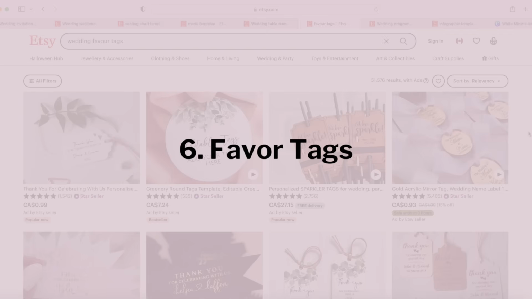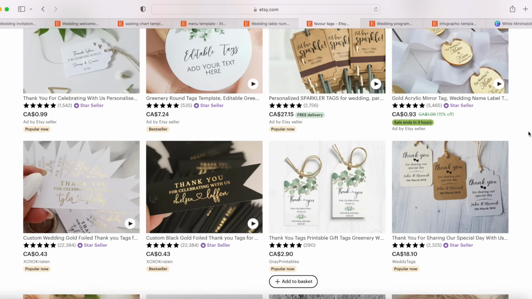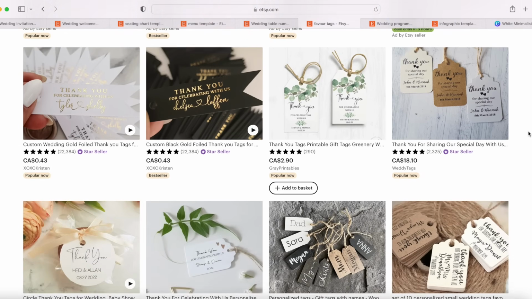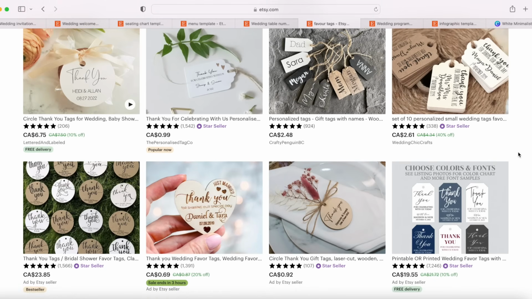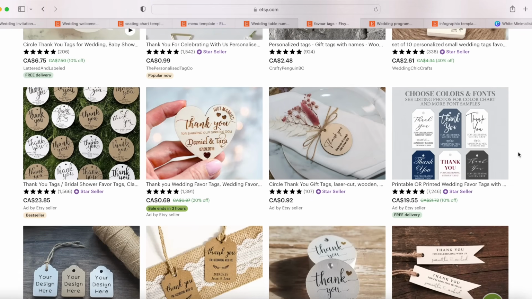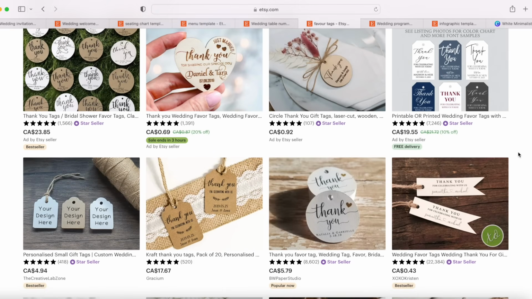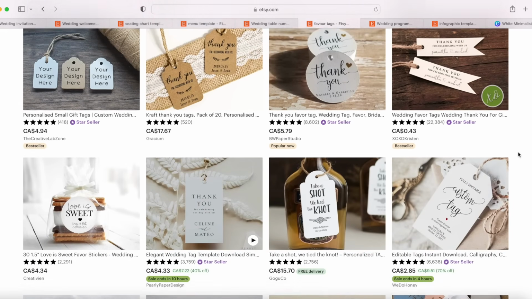Next one is wedding favor tags. This was one of the products that I enjoyed the most when I was creating wedding stationery because they're just so cute and fun, and you get to be really, really creative with them. And just like table numbers, you can either make these a template or just sell them in like a PDF file. So you can have maybe like 9 or 12 thank you tags on one sheet, like a digital sheet, where people will just print them out and cut them out themselves.